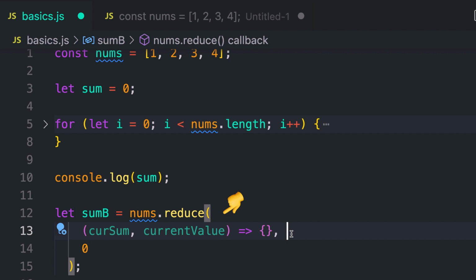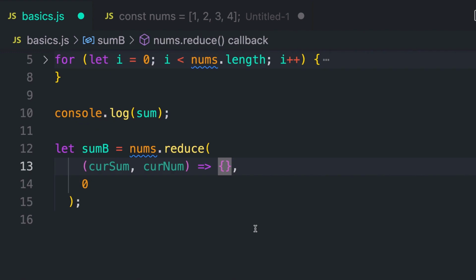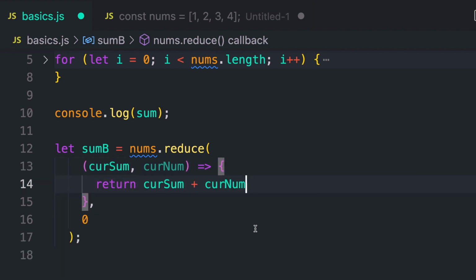The current value argument represents whichever item in our list we're currently acting upon, so when this is first called, it'll be the 1 for our first item, then 2, then 3, then 4. I'll change this to be called current number to better represent what we're actually doing here. Now inside of our function body, whatever we return from this function will become the accumulator, or in this case, the current sum for the next call of this function. We'll simply return current sum plus current value.